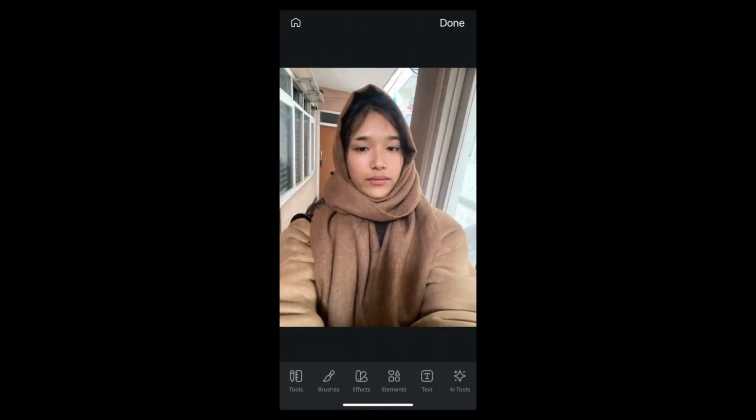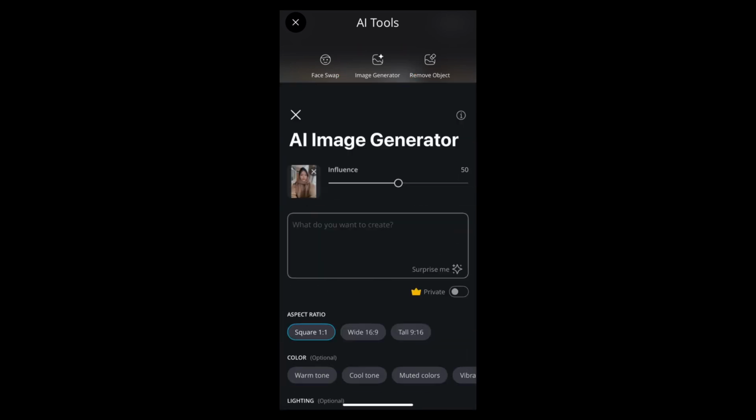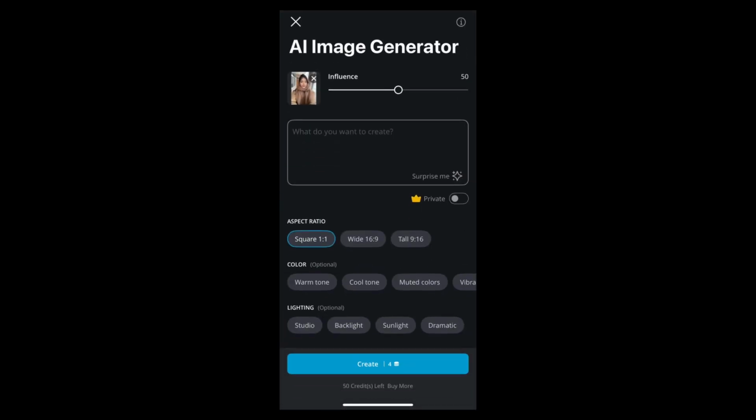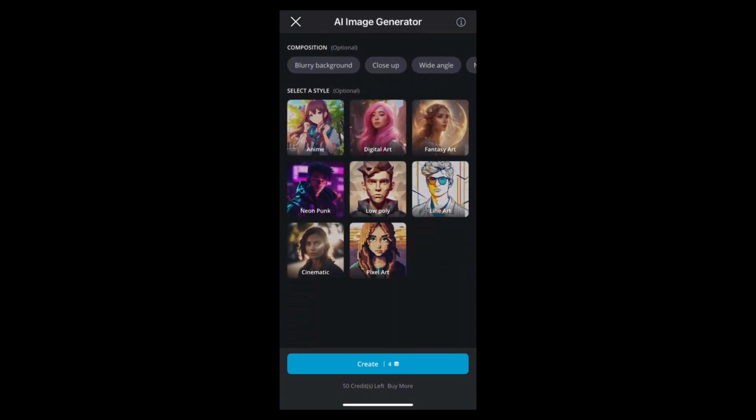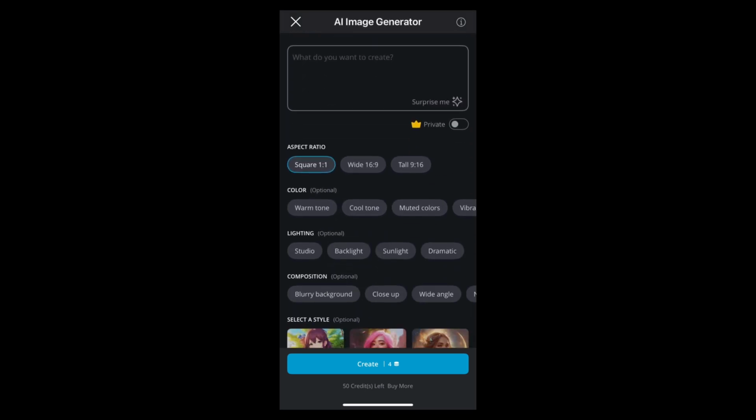And then here you can find the option of AI tools. Simply tap on it. Then here you can find the option of image generator right here. Now go ahead and select it. And here you can find the aspect ratio, color and lighting and composition options for the AI image generator. Simply tap onto one, just like this.